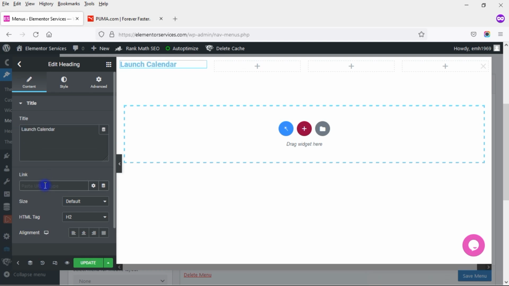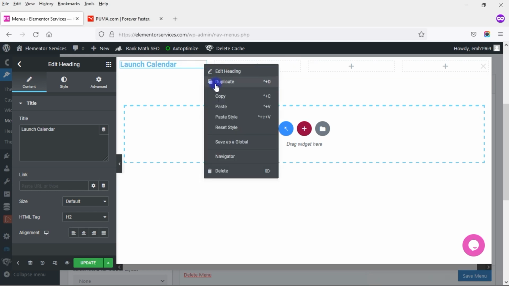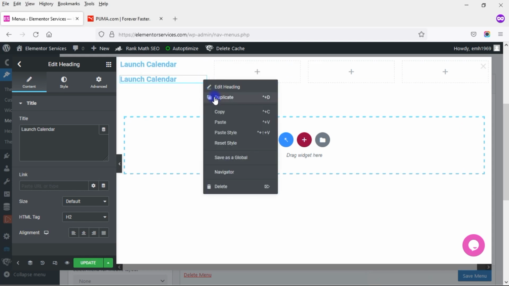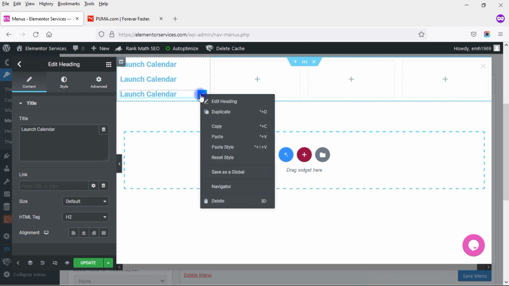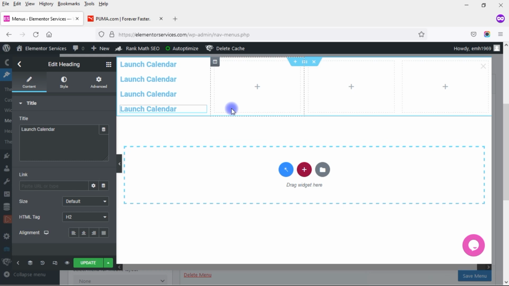And then I'd want to add a link in here. Again, because I don't have anything called Launch Calendar on my website, I'm not going to add a link in here, but obviously if you're doing this for real, you'd want to add the link in right there. So now I'm going to come up over here and duplicate this several times so we have the 4 different menu items. And then I'm going to change the text for each of those.